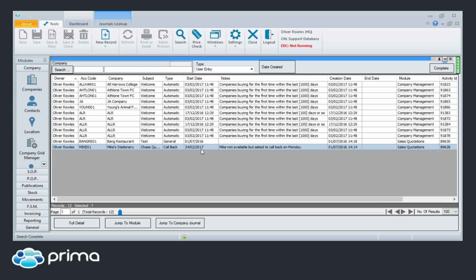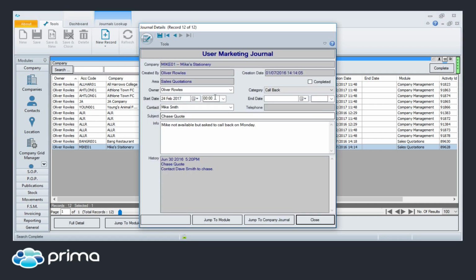When you open the journal, there have been some big updates in terms of how it displays. You've got the option now to complete it within the journal, and you can make changes to the date. Previously it would tell you the information, but everything would be greyed out, like a notice, and you'd have to jump into the module or the company journal to find out all the information and make any changes to it. The change is that you can now make changes.